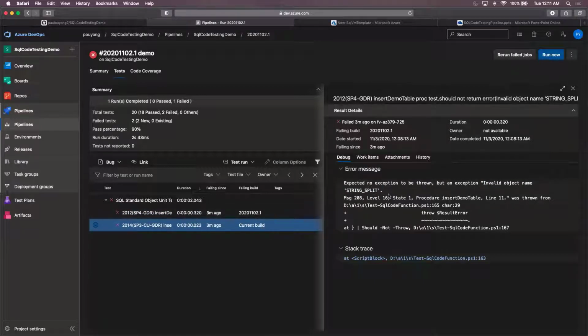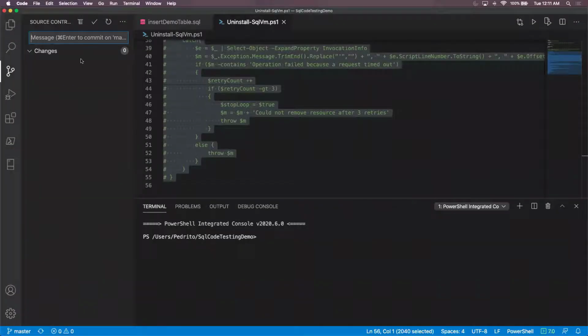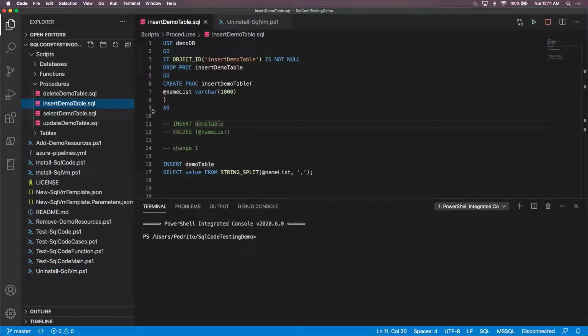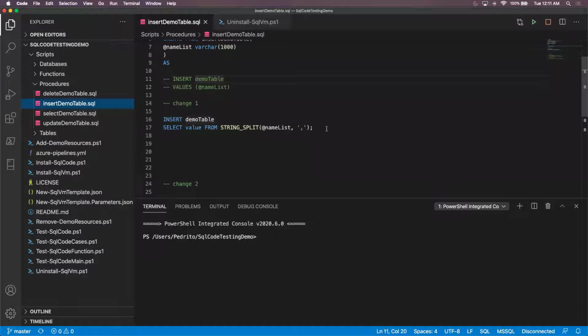So now we know that the change that we made is not compatible with the 5 versions that the scenario was asking. So now we need to make a change in our stored procedure to make it compatible. So we go back to Visual Studio, and you remember the stored procedure was insert demo table. So change 1 doesn't work on all 5 versions.